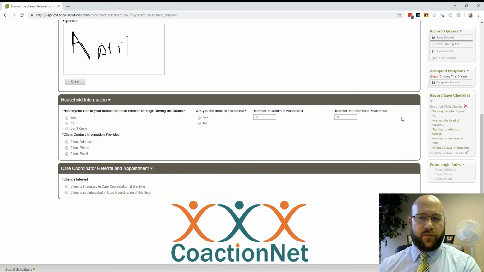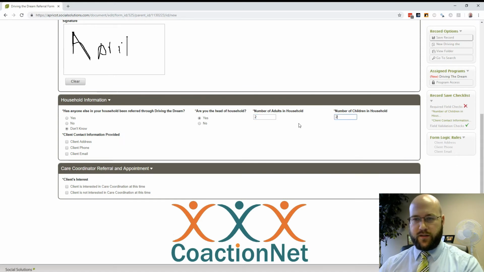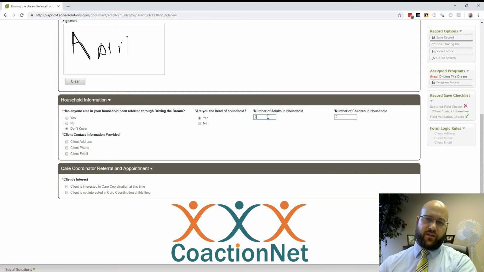The next section is the household information section, and this asks a couple of pretty generic questions about the client's household. This allows us to collect that information. Has anyone else been referred through Driving the Dream? I don't know. Is the client the head of household? Number of adults in the household at present? Number of children in the household at present? This number includes the client. So if it's the client and one other adult, you would choose 2.